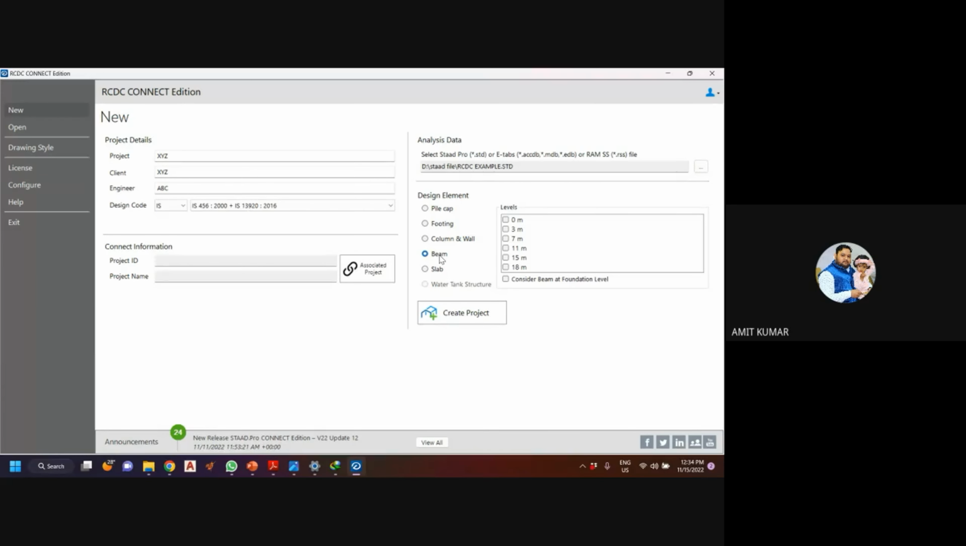If I'm going to create the column design, just go to the column and wall. Here I'm just going to do the column design, so I will pick the column and wall. For the beam design and for the slab, the procedure will be the same. If I want to do the slab design, we have to pick the slab here.